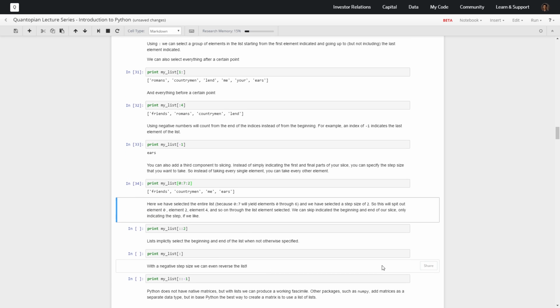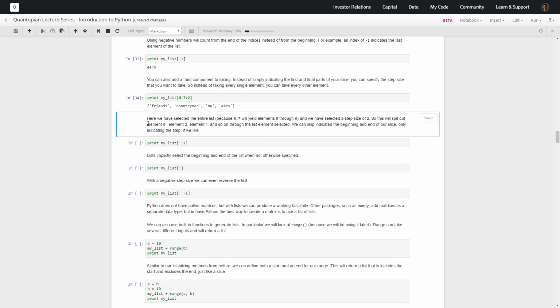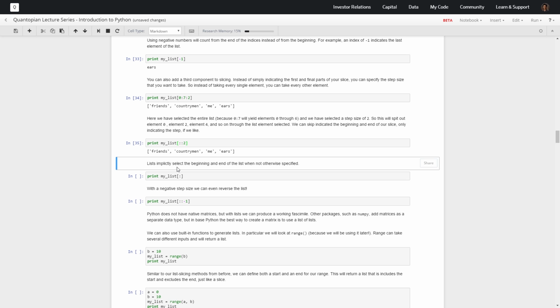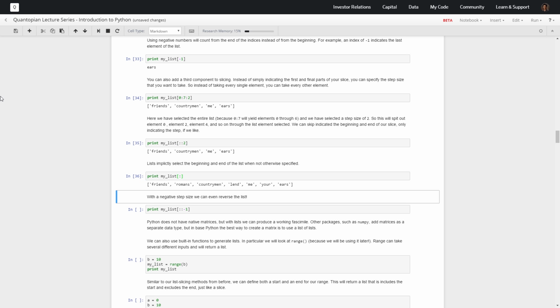Here we have selected the entire list, because 0 to 7 will yield elements 0 through 6. And we have selected a step size of 2, so this will spit out elements 0, 2, 4, and so on through the list. We can skip indicating the beginning and the end of our slice, only indicating the step if we like. Here we don't specify the beginning or the end, we just specify the step itself. Lists also implicitly select the beginning and the end of the list when not otherwise specified. If you just put a colon like that, that means everything is selected.